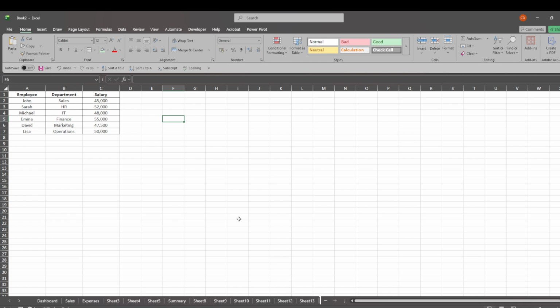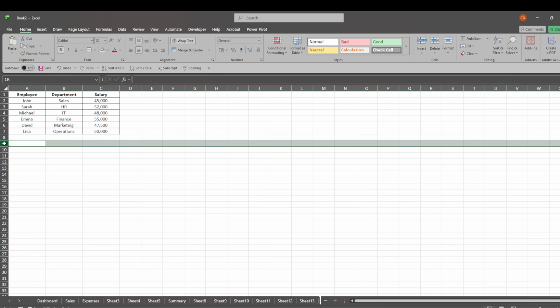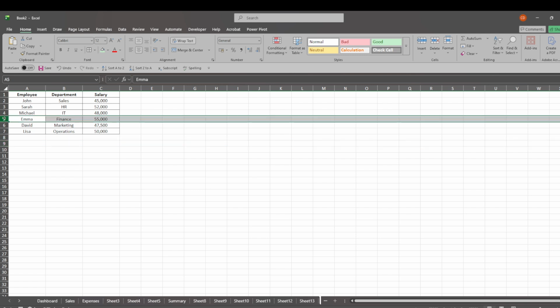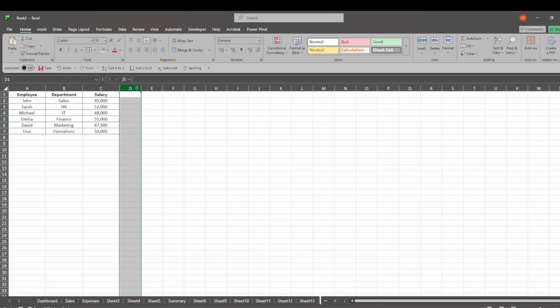The recommended way to do this is by adding a manual page break. Start by selecting the row below the point where you want the new page to begin. In this example, if you want the new page to start before Emma's record, click the row that begins with Emma. If you ever need a vertical page break instead, you would select the column to the right of where you want that break. Next, go to the Page Layout tab at the top of Excel.